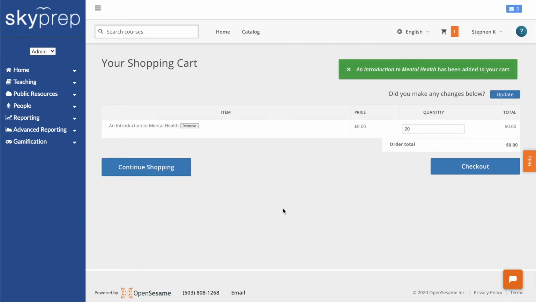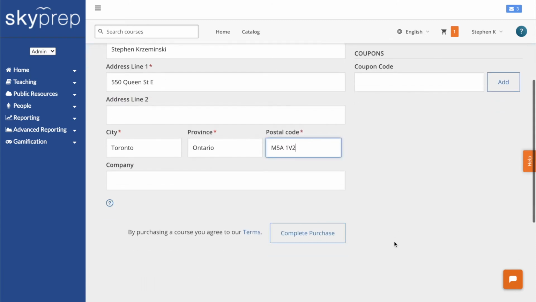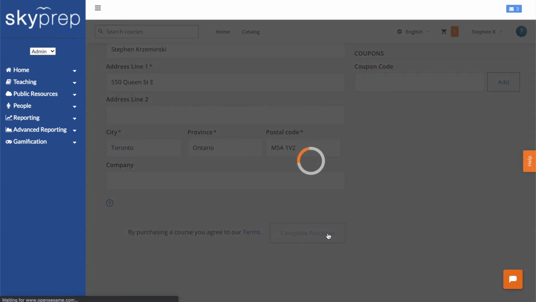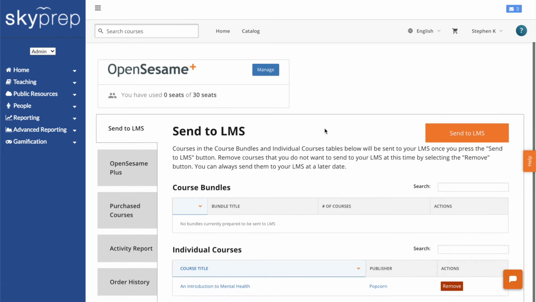On the next page, you will have the option to either continue shopping or check out and purchase the course. Enter your payment information and click Complete Purchase. You will now be taken to the Sync page. This is the area where you will be able to take your OpenSesame courses and have them added to SkyPrep.